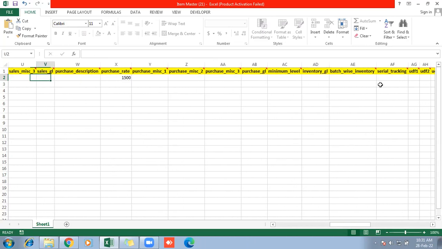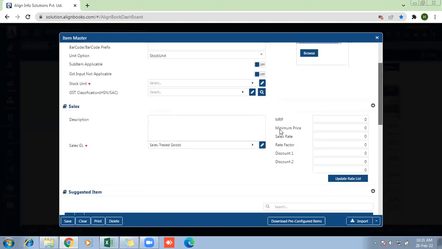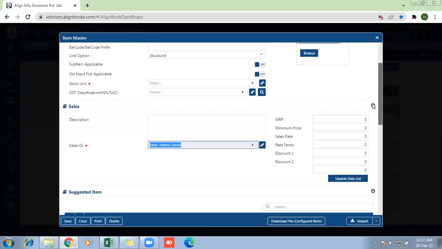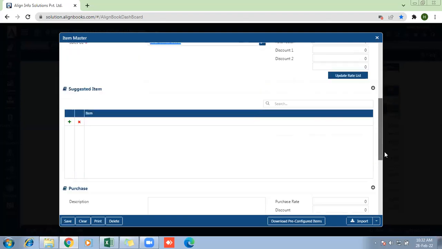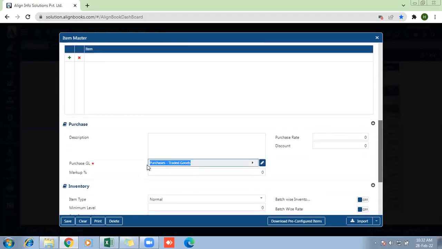Then after this we have sales GL and purchase GL. This sales GL means you have to put your sales ledger. So you have to go to the software. You need to copy this from here. Purchase trading code.